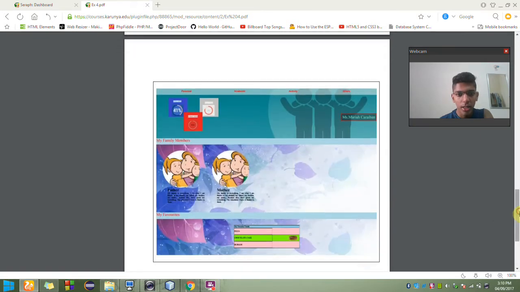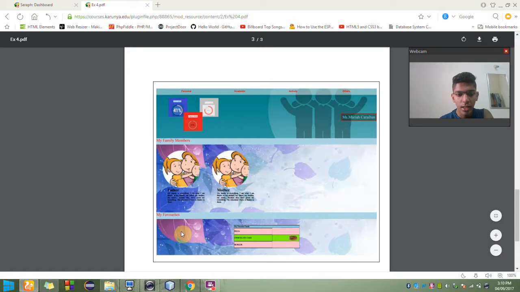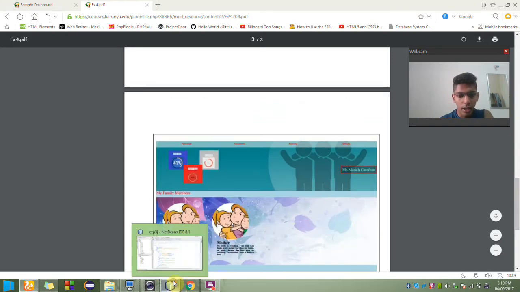This is my mockup page. This is the section and the other section. This background will be fixed, and using hover I have to show the effect. So for that I have written code here.